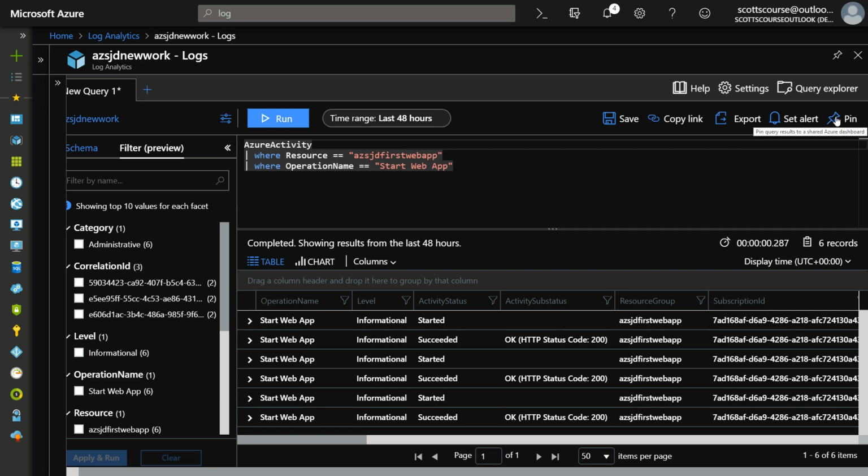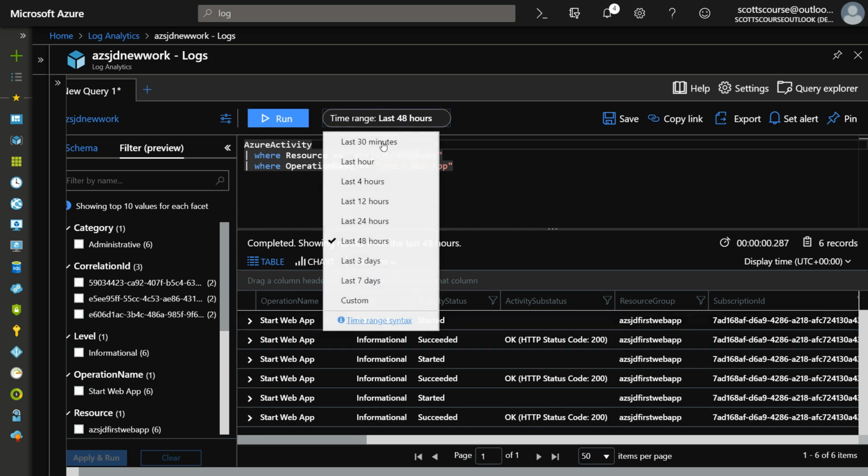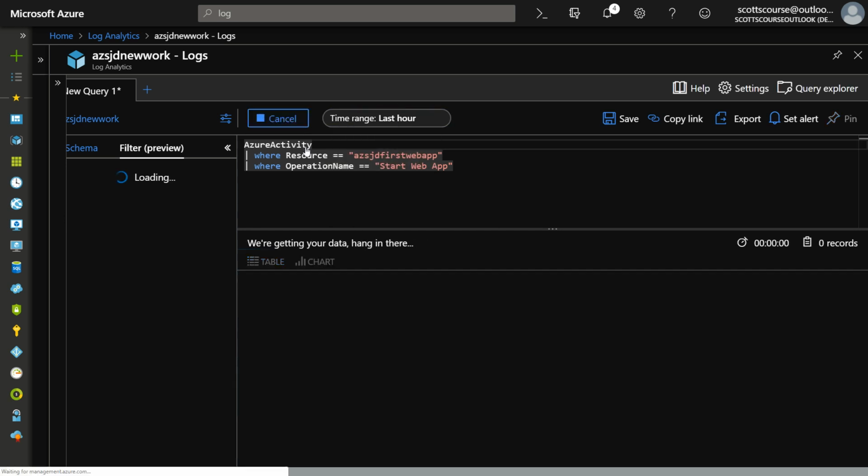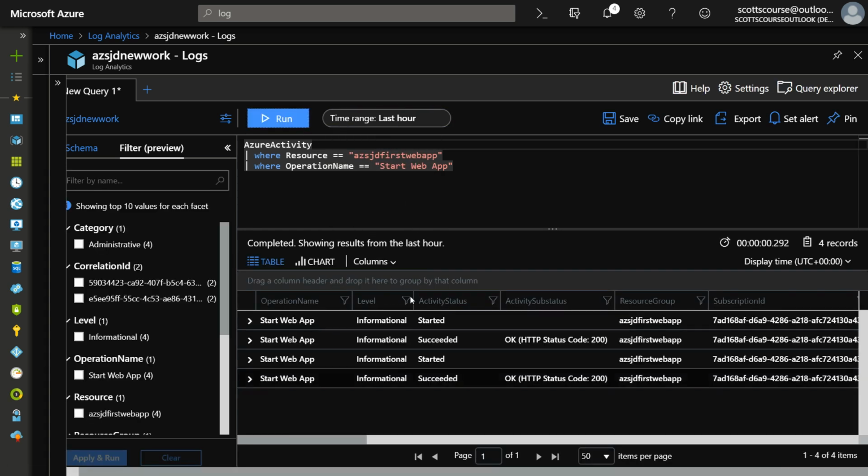And as you can see, I can also pin the query results to my Azure dashboard. So if I want this query to be front and center, I want to know anytime within the last hour this web app has been started successfully, then I want that pinned to my dashboard as a report that needs to be front and center.